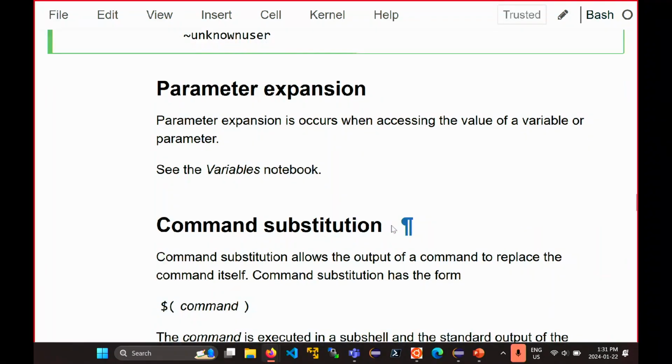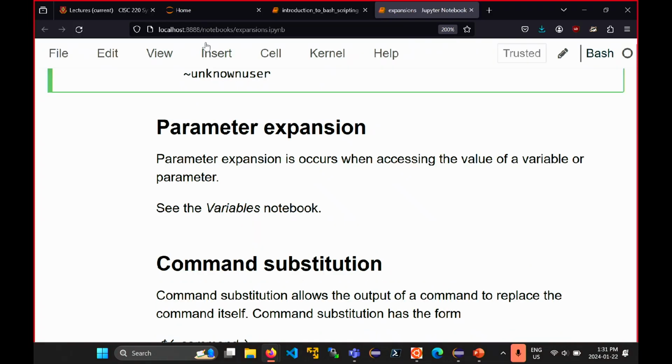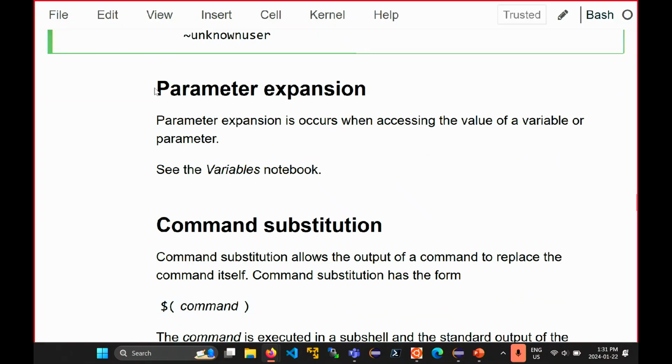All right, so tilde expansion is not that useful. Well, it's not that interesting. It's not very complicated. Tilde expands to the absolute path name of the current user's home directory. Parameter expansion needs an entire notebook of its own, and more, actually. So when we get to that particular notebook, we'll talk about parameter expansion. Parameter expansion is what you have to do when you start working with variables.